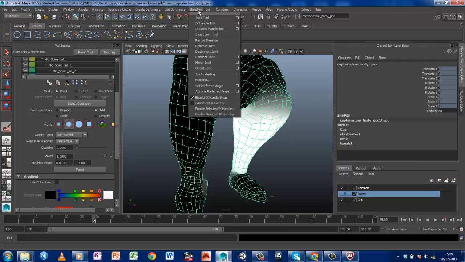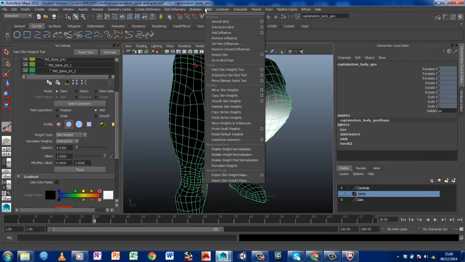So skeleton, sorry, skin. You can mirror skin weights as well. So as we've got a line down the middle, we can just mirror them over. But you can export the skin weights, export the skin weight maps, and import the skin weight maps. When you import them, generally what you do is you just do a smooth bind again, and then import the skin weight maps over the top of that using this button here.